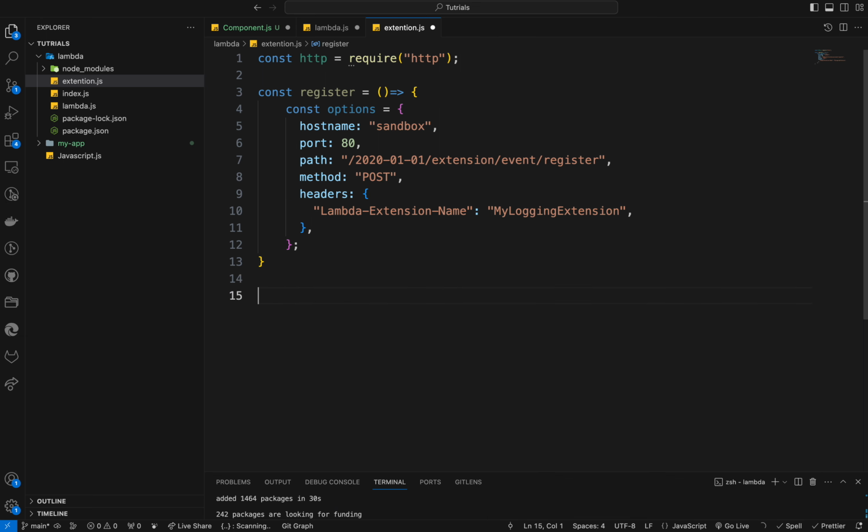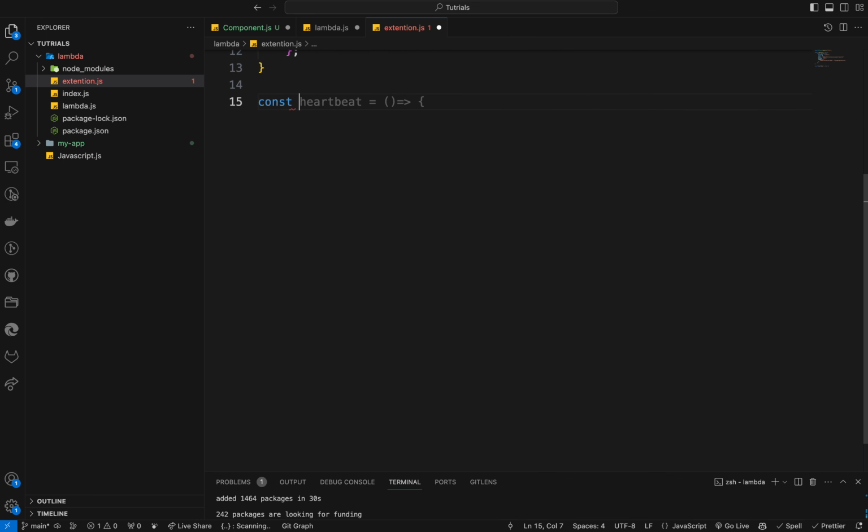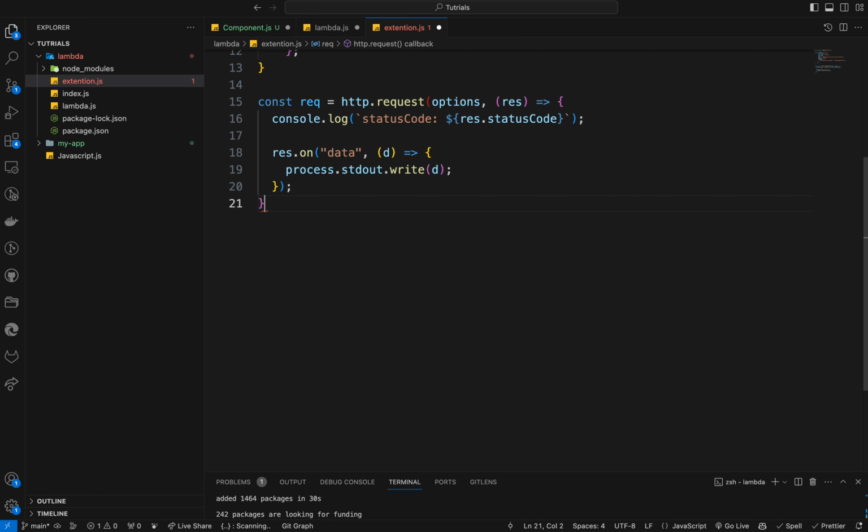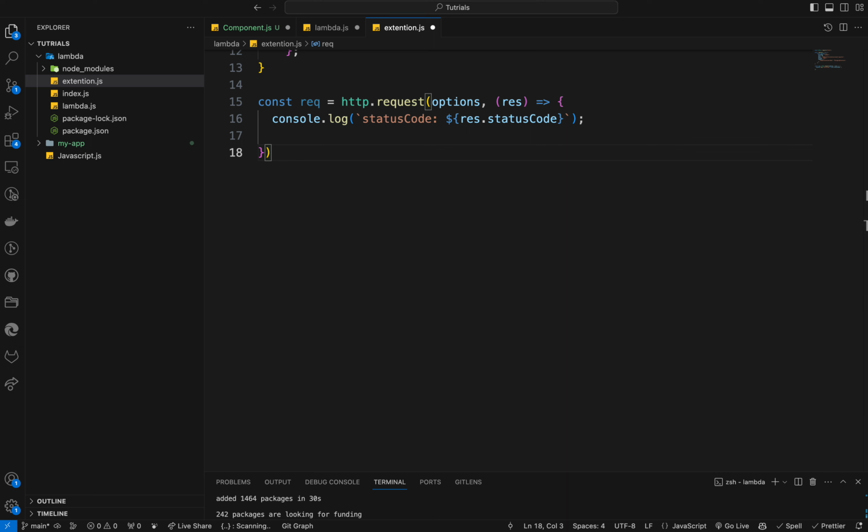So let's just start here and create a const req. Let's say make a request, http.request, and let's say I guess it doesn't need all of that. This is too much. We will console.log status.code. We could say also extension register, and we have the status.code. Yeah. No, why? Control Z.